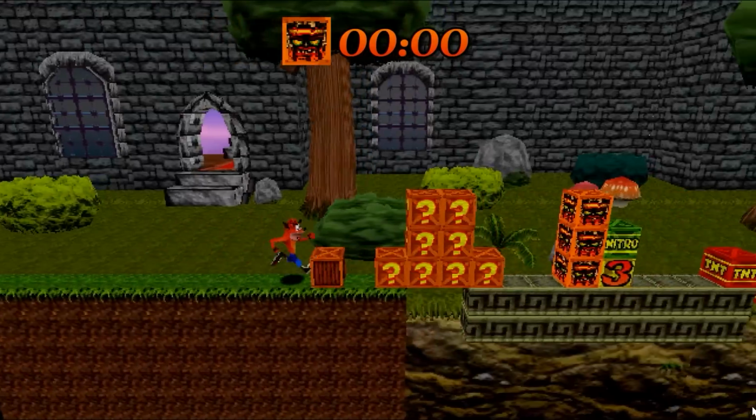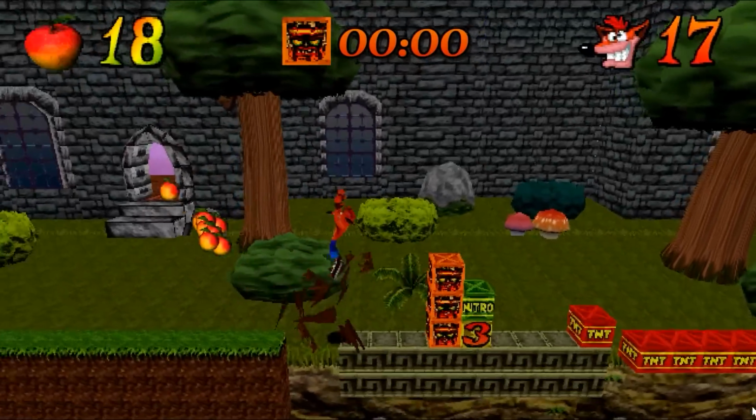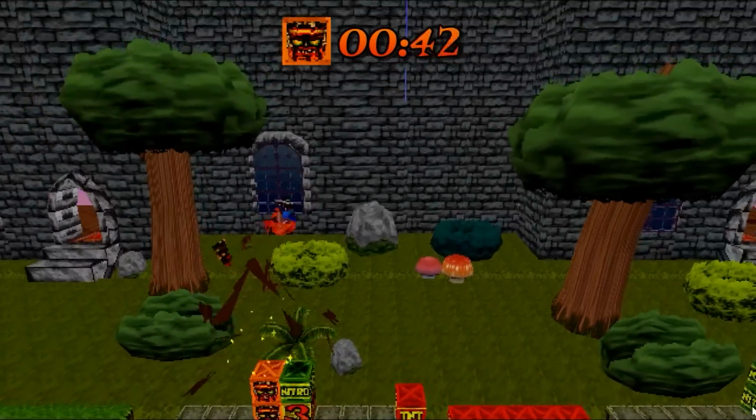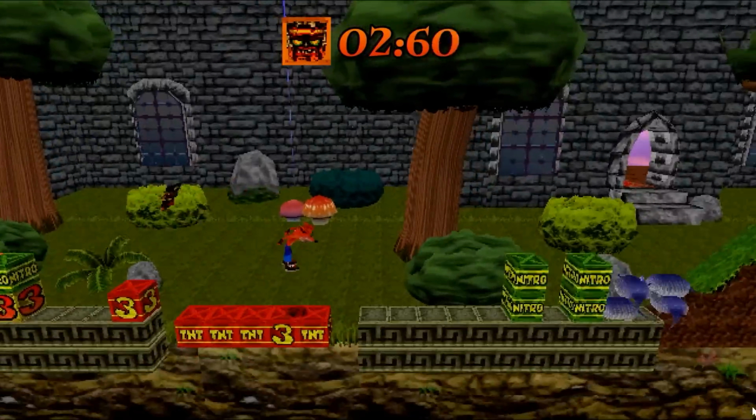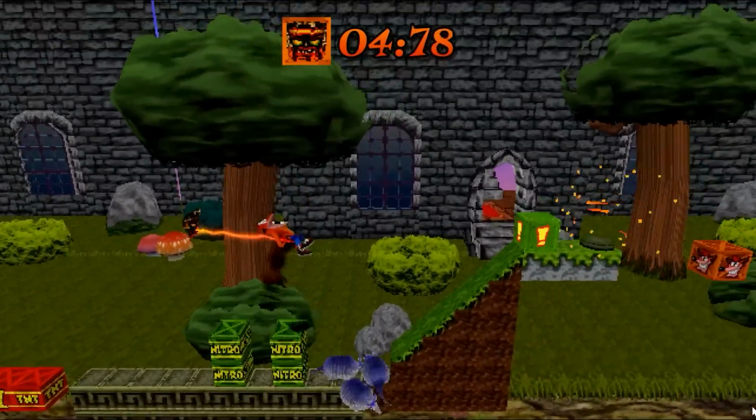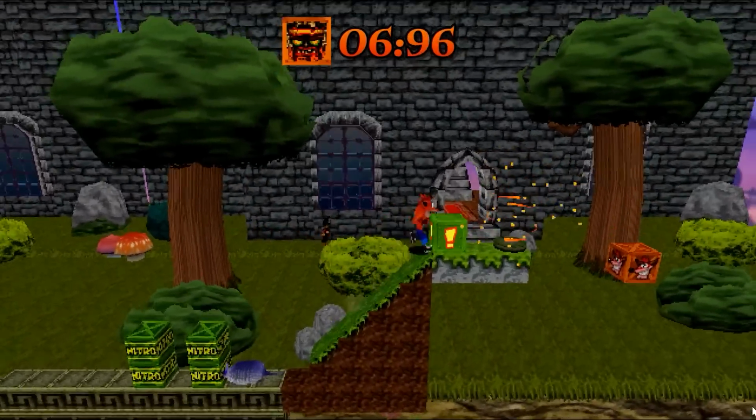So this is what that level that I made in the Crash Creator, which is the level editor for Back in Time, this is what it looked like. This is what I'm going to try to recreate within the N. Sane Trilogy. Let's see how we get on.